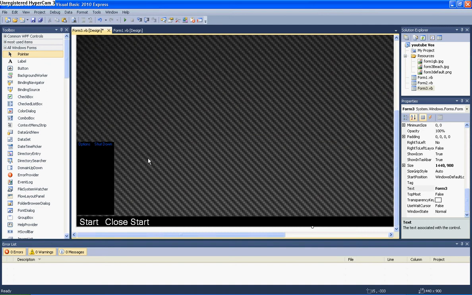Right, that's all for this tutorial. Next part I will show you how to sort these out and make this open up this menu and close the menu, etc.